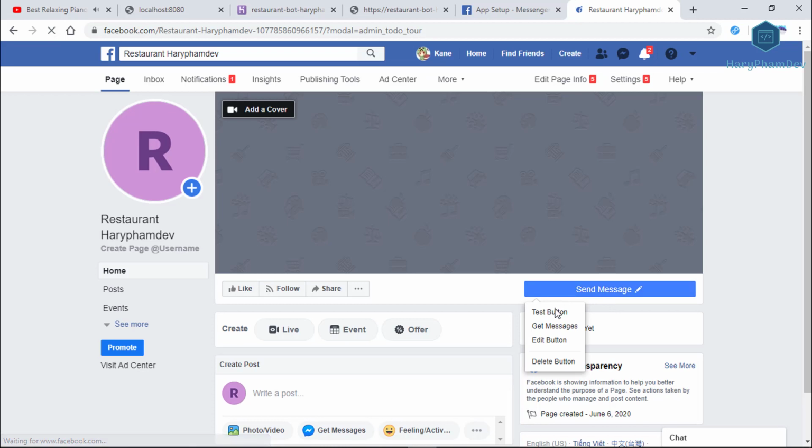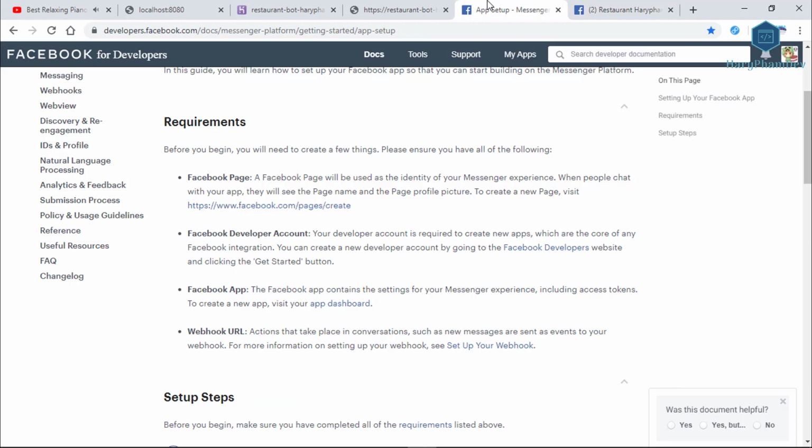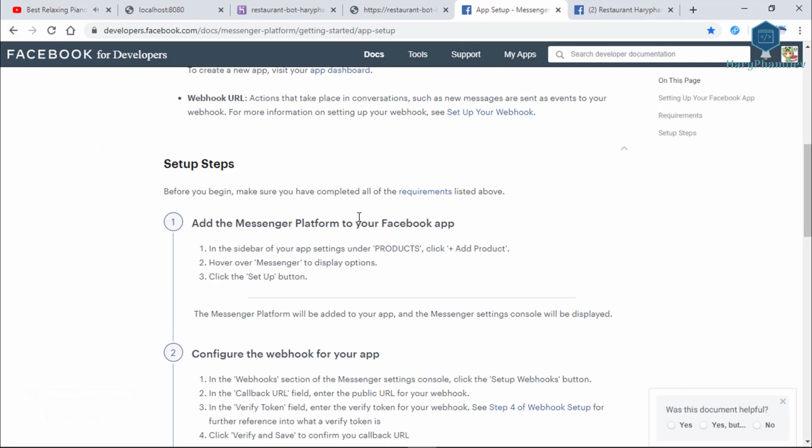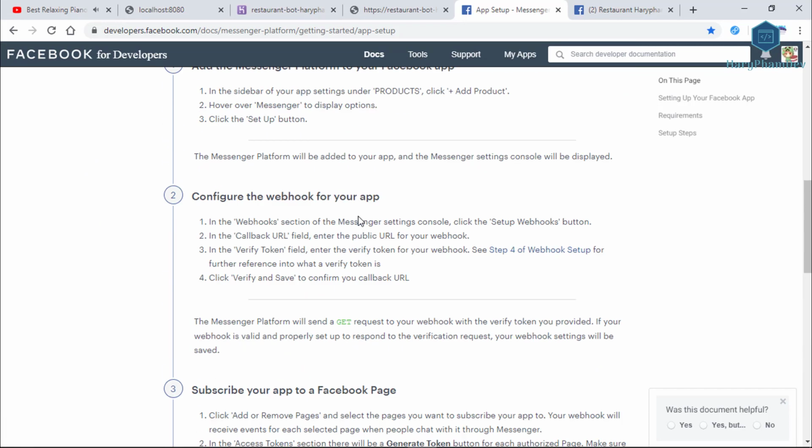Test button. Send a sample message: Hi there. We have a notification. It means we set up the Facebook page successfully. Next, we need a Facebook developer account to create a Facebook app. You can log in to Facebook Developer with your Facebook account.